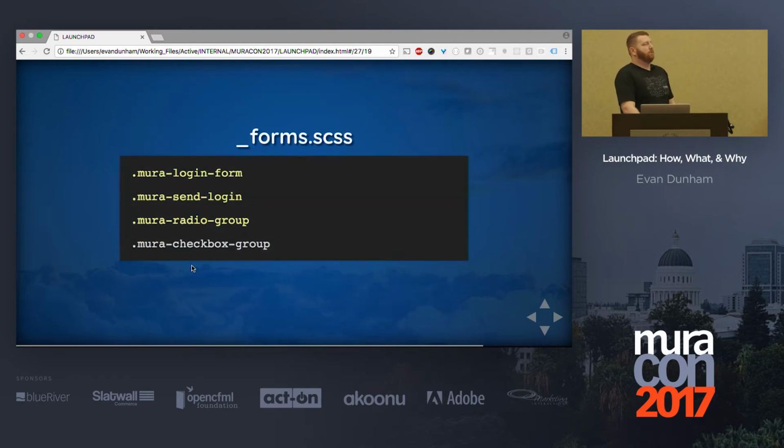Some things that would be included in the form CSS are the Mura login form or the Mura checkbox group. Literally every site that I build, I have to re-inspect the markup because I don't remember off the top of my head what's the class that we put on those elements. So it's kind of nice just going into a file and you're like, that's the checkbox right there. I got the styles, we're good. And so I can just stub out everything I need for that ahead of time.